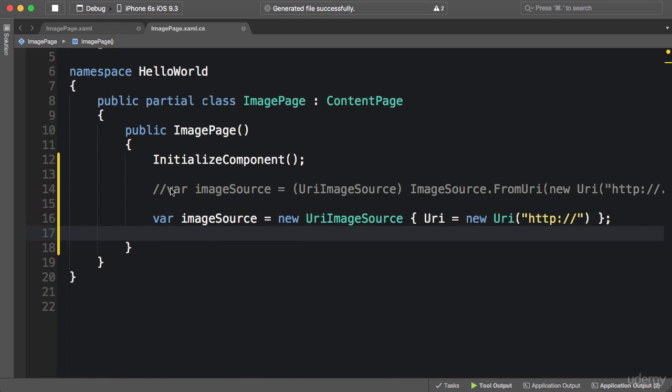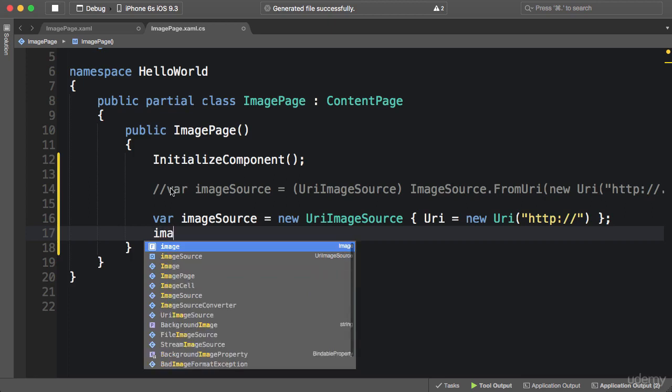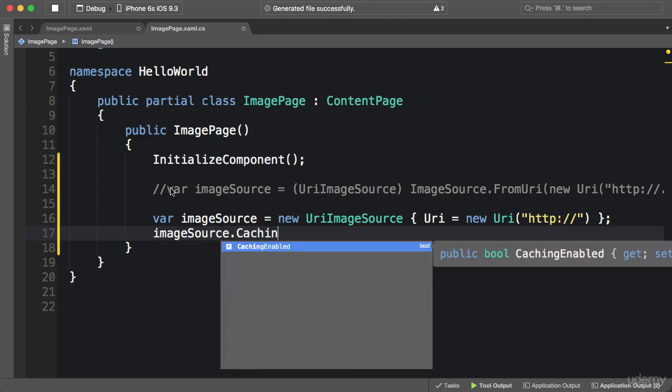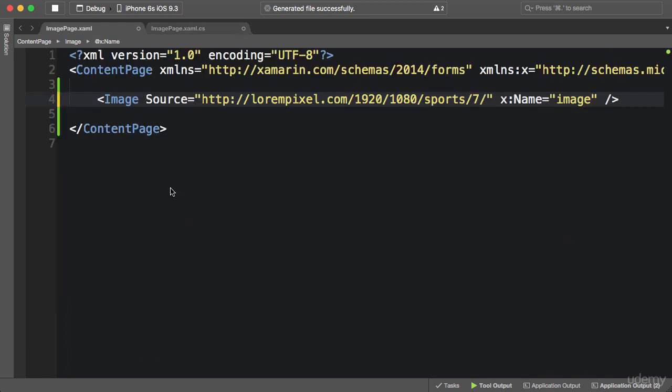Now this URI image source object has a couple of properties that you might be interested in. One of them is caching enabled. It's a Boolean and by default is true, which means when you're using XAML to add an image to your application and you set the source to a URI, XAML parser will internally create a URI image source. And because caching is enabled by default, that image is cached for 24 hours, which means if you terminate your application and launch it again, that image is loaded from the cache.